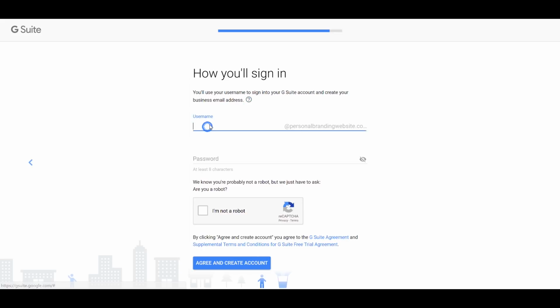So what you're going to want to do is you're going to type in your name here, at your website, whatever you're going to have. So for myself, I'd put in Isaac at personalbrandingwebsite.com. Then you're going to go through and you're going to make up a password. And then you're going to want to confirm that you are not a robot by ticking the box. Awesome. And then accept, agree, and create account.